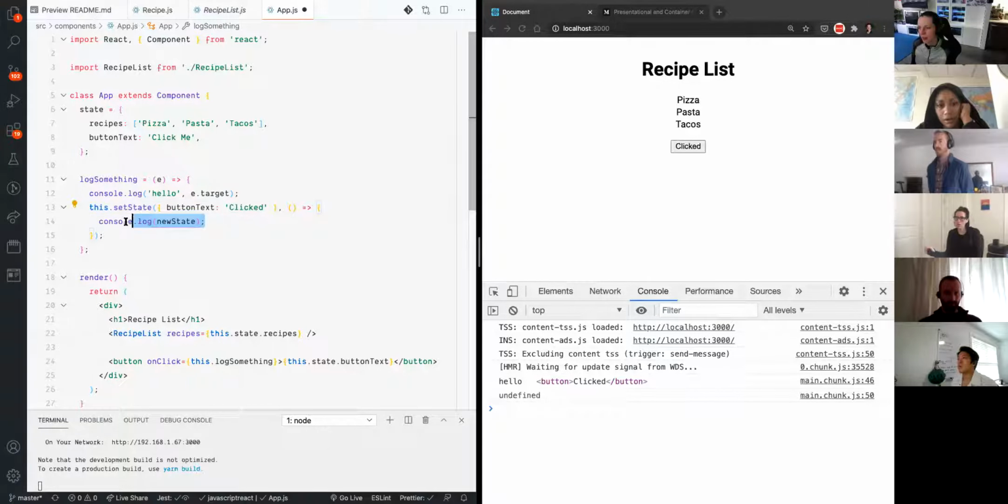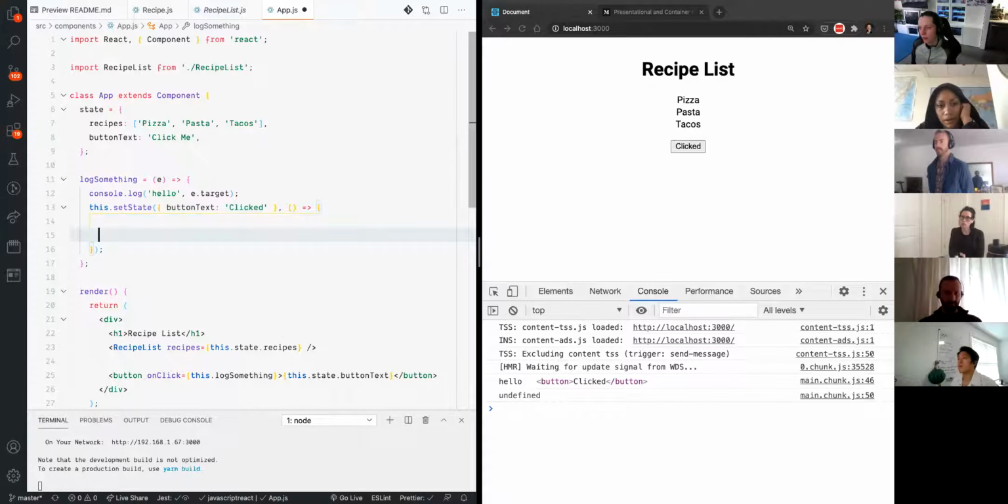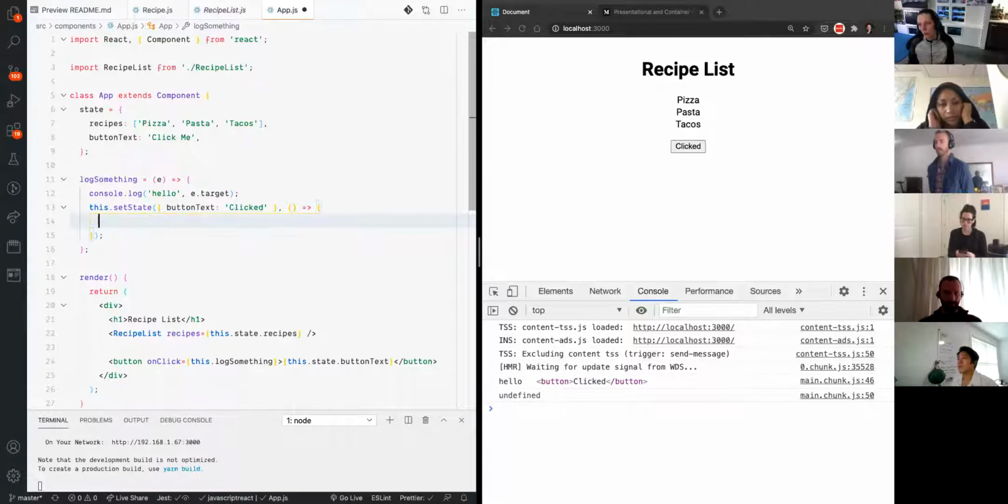So it doesn't take an argument. But the point about this callback function is that you can be sure that when you've reached this line right here, your state will have been updated. So this clicked, like button text of clicked, will have changed once you hit this line of code inside of your callback function. That is the second argument of your setState function.